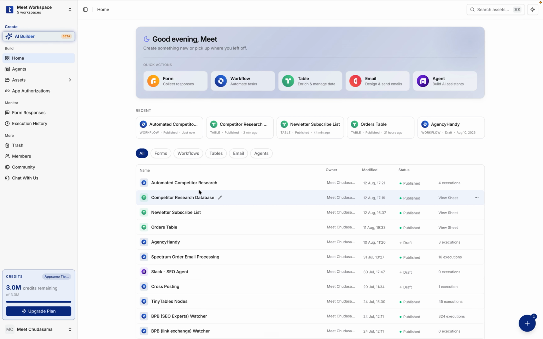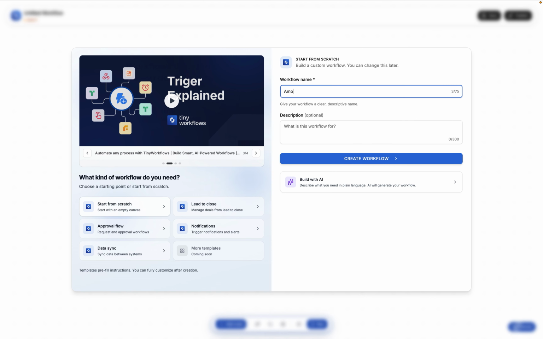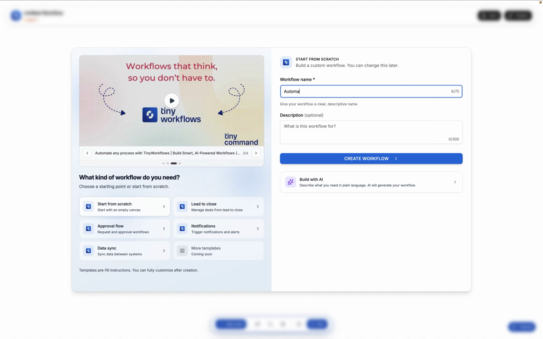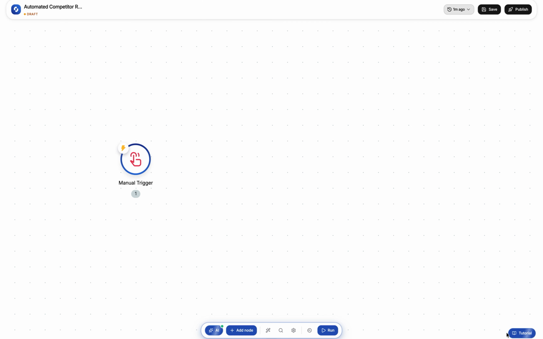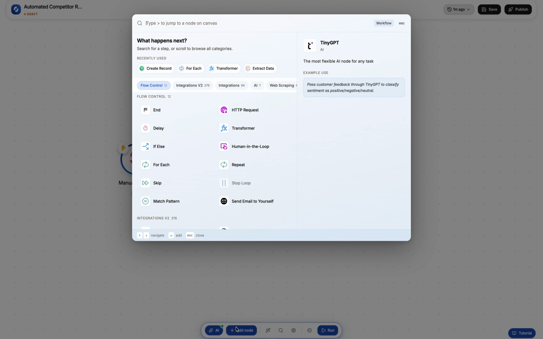In this video, I'm going to show you how to build a competitor research database using the web search node inside TinyCommand. So let's start by creating a new workflow. I'll give it a name, and once the workflow opens, I'll set the trigger to manual trigger. Once that's configured, I'll save and close it. Now let's add the web search node.